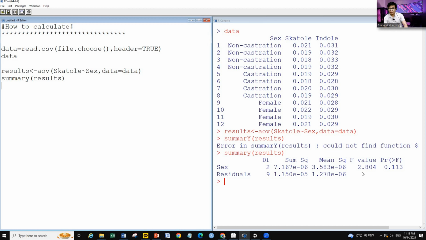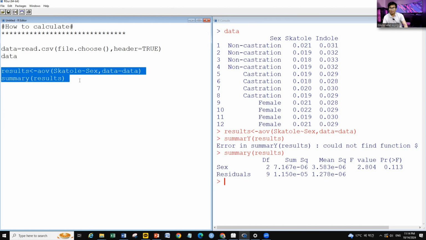So F value is 2.804. P value is 0.113. That means that they are not significantly different because the P value is higher than 0.05. So our software can create the ANOVA results easily by writing two sentences.